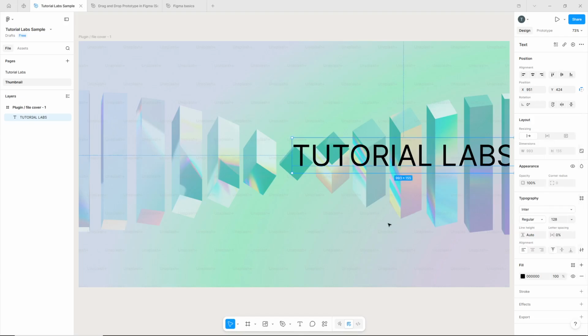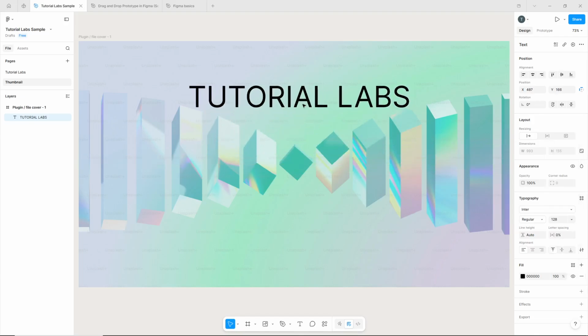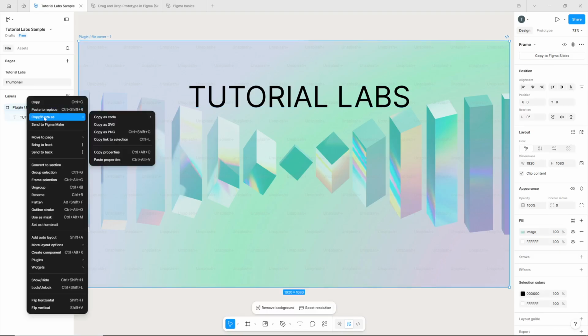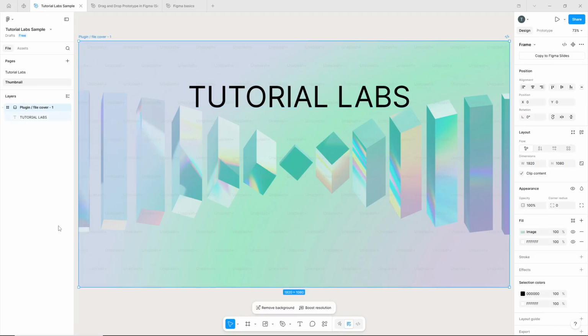Once you're satisfied with how your thumbnail looks and you've arranged all the elements just the way you want them, head back to the left side of your screen, find your thumbnail frame, right-click on it, and select Set as Thumbnail. This final action officially assigns your custom design as the file's thumbnail.